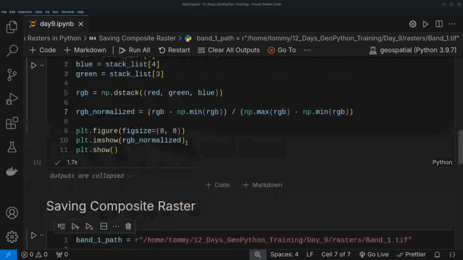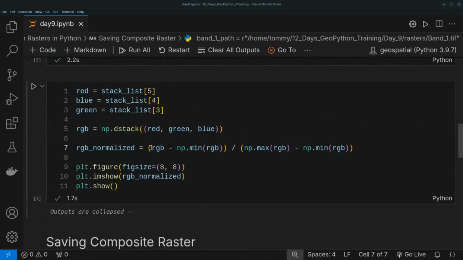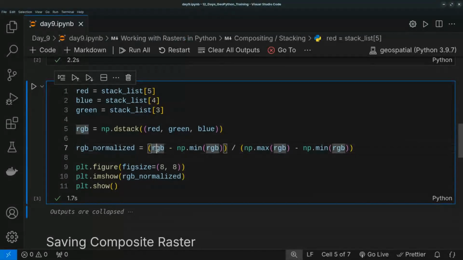Let me go up and check. The RGB itself minus the minimum of the RGB, divided by, np.argmax, this one here, the maximum minus the minimum. This one looks correct. And then let me see, am I stacking the bands correctly?